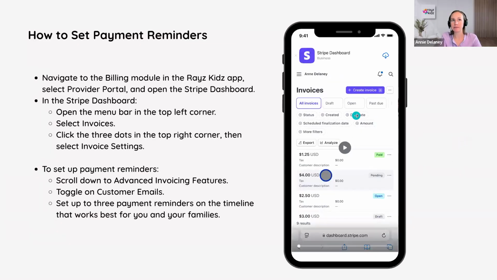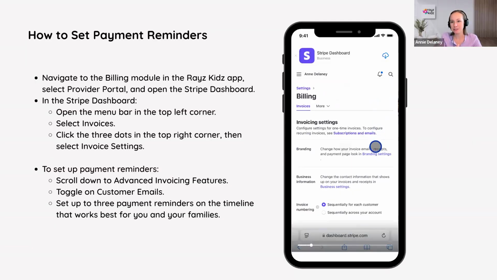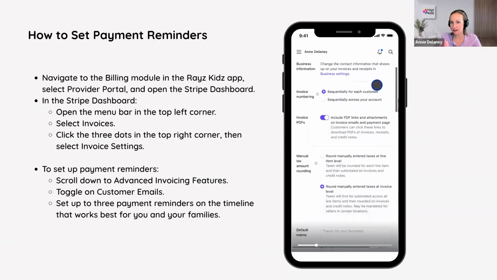Here is how to set the payment reminders. So again, you're in that billing module within the Raise Kids app. You're selecting the Stripe dashboard, and then you're going right back to that invoice area. And you'll press those three dots to go to the invoice settings. And this one is right below the one that we were just on.